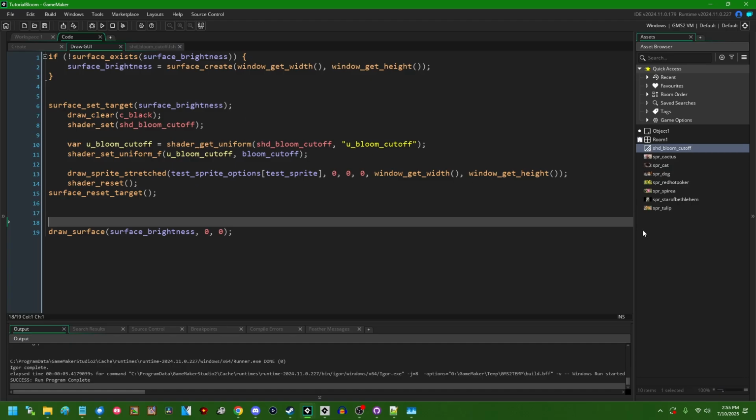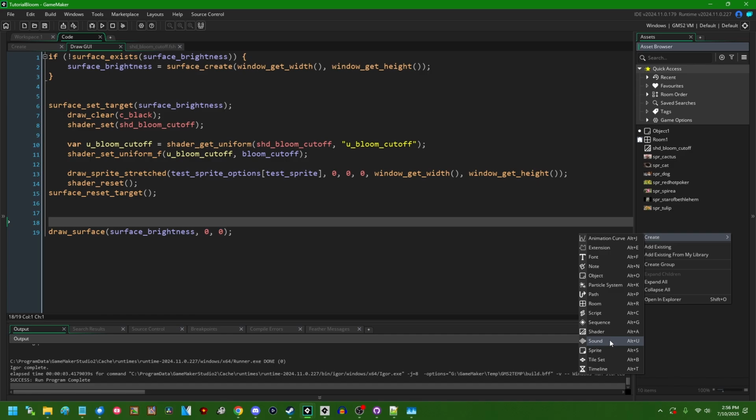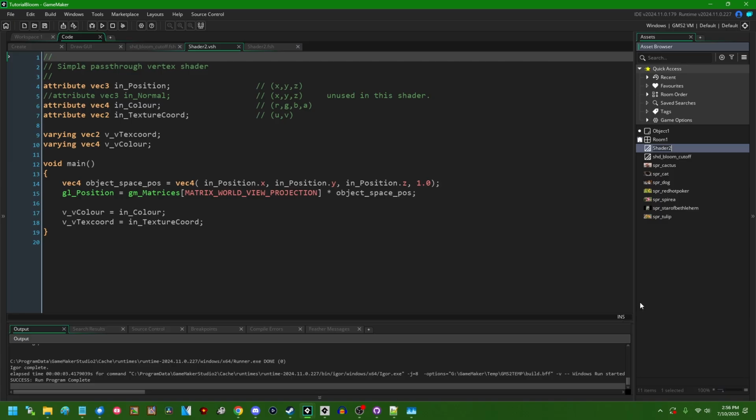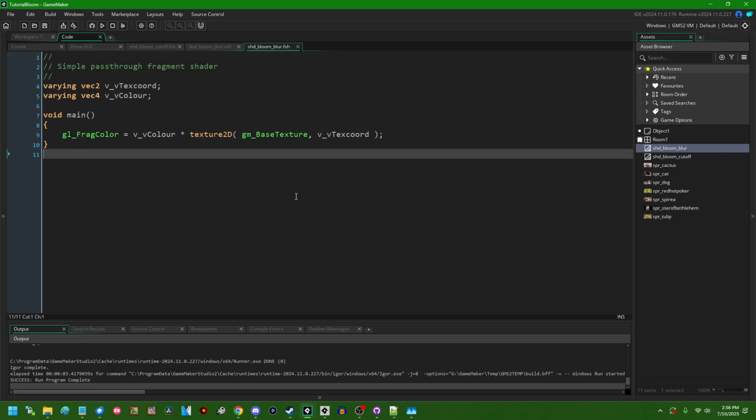The next thing we're going to want to do, so this is going to be stage 2 out of the 3, is we're going to want to create another shader, and we are going to want to blur the brightness surface. So let me go and create myself another shader. This can be shd_bloom_blur. And this is pretty much going to be a bog standard blur shader.